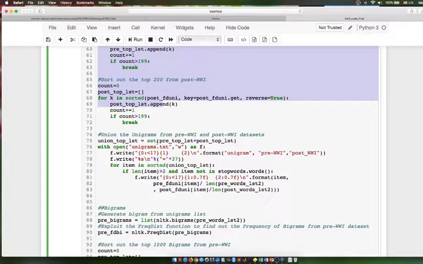Then we get the union of the unigrams for both datasets by using the set function and save it in a list. Then we filter out all the words with a length of 2 or less and all the stop words, and print that to the unigram text file.